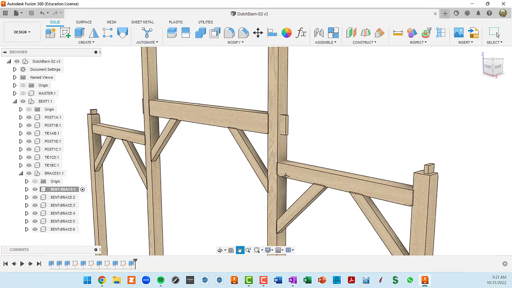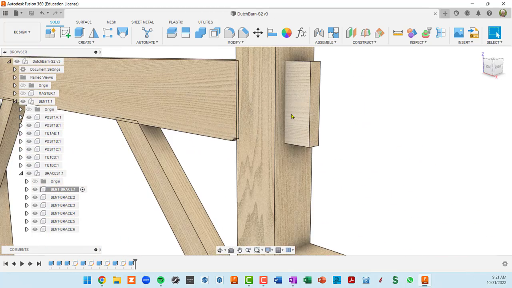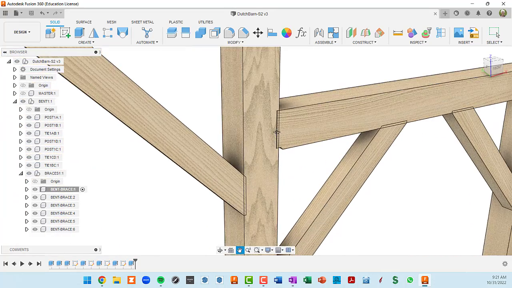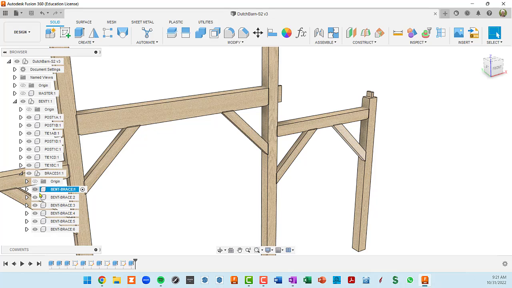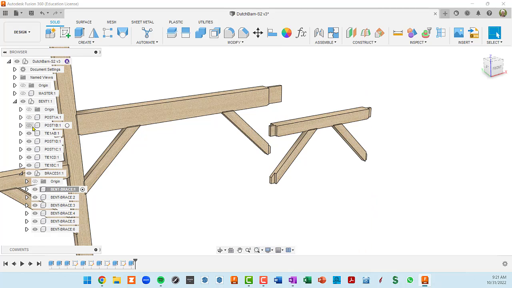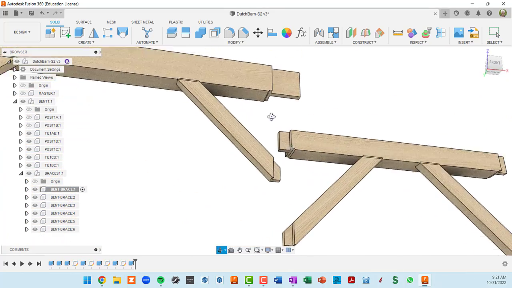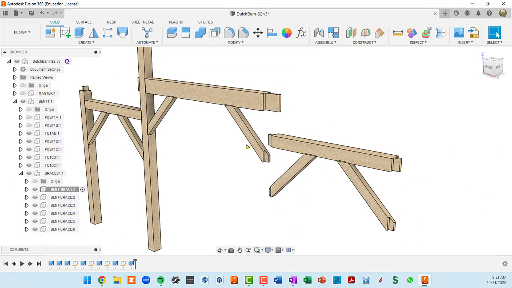And you can see that all of the joinery is done here. For instance, this through tenon. All of the housings are cut. If I hide any of the posts, let's see, I'll hide 1A and 1B, you can see all of the tenons and reductions are done on all the timbers, but we do not have any mortises yet. So that's what we are going to do in this video.